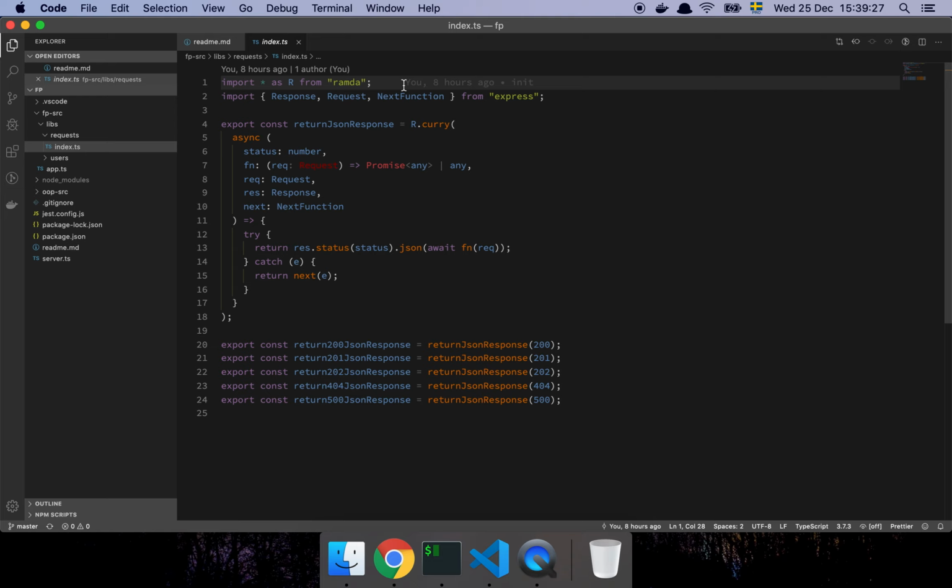Lodash has a functional library that you can use as well, but it's also not perfect, so there might be a nicer one. But if somebody bends my arm, I would say that Lodash is probably the way to go. But since I'm more accustomed to using Ramda, that's what we're going to use in this example. So the first thing we're doing here is currying our request handler.